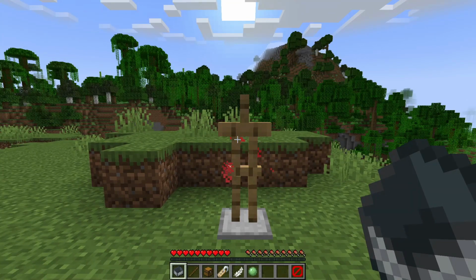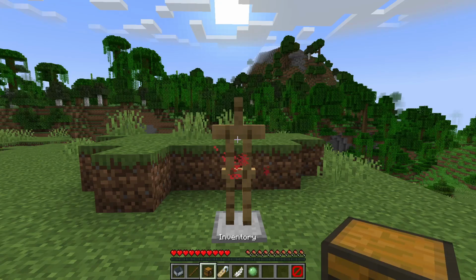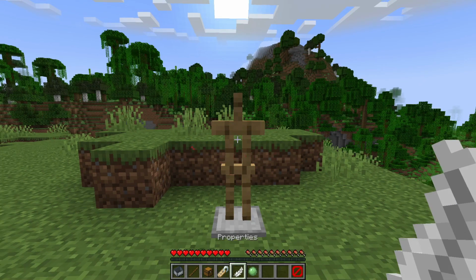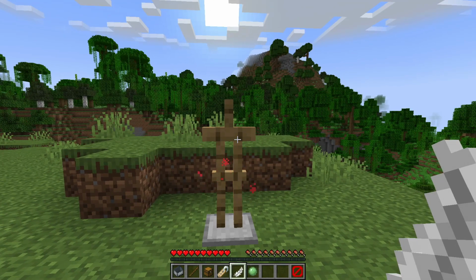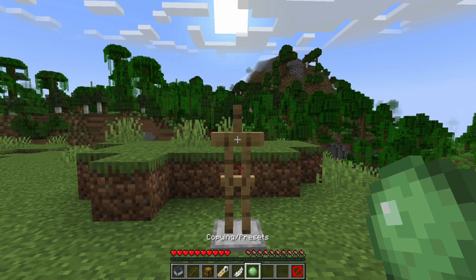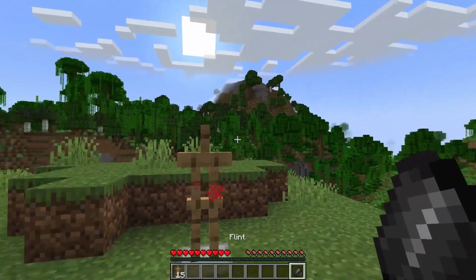The minecart one moves, the stick is to pose the armor stand, the inventory is a chest, the name tag is to rename it, and properties is a feather, just a generic item. It's just a good enough item to change some properties. Copy pasting is the slime. And of course the last one closes the UI.